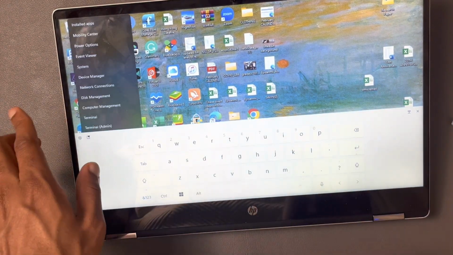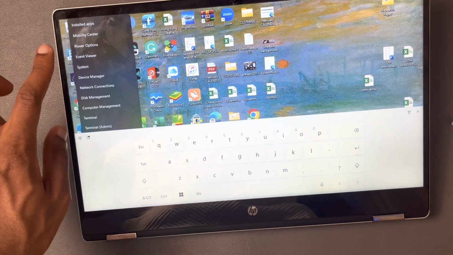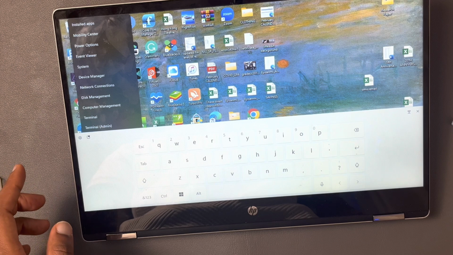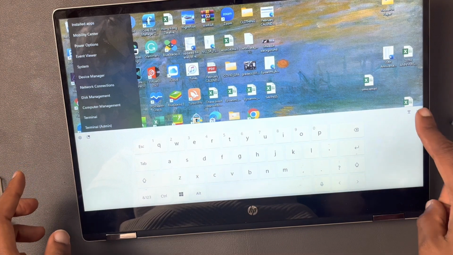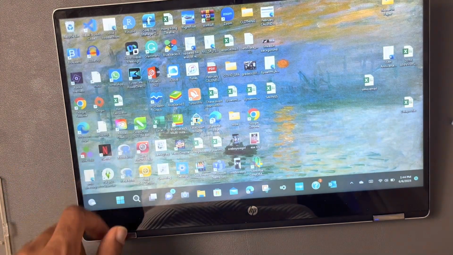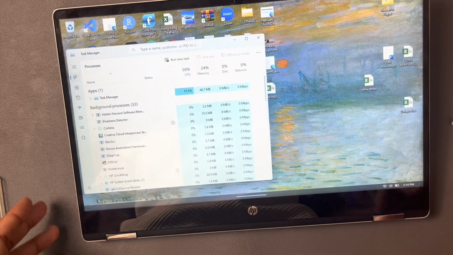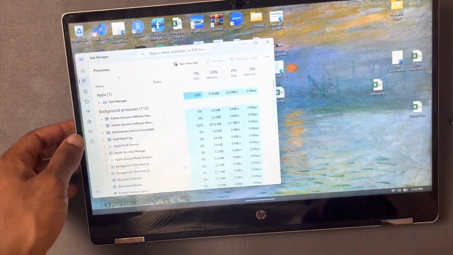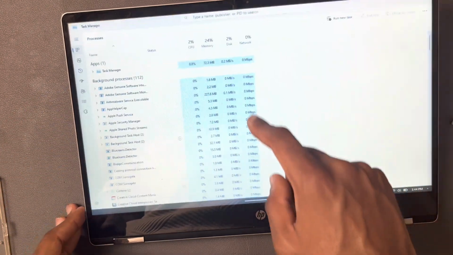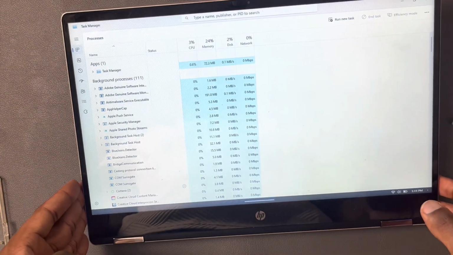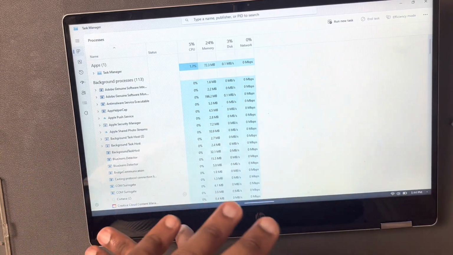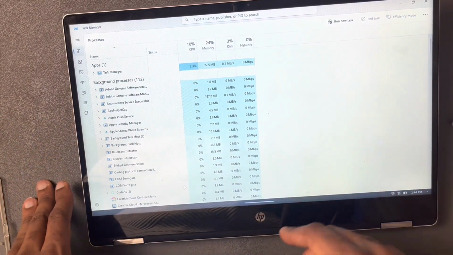Control X, and we're gonna go to Task Manager. Let's bring this down. Task Manager, and from there we'll be able to see if our memory has been upgraded. Before, my computer used to run a little bit slow when I was opening Chrome and all of that. We're gonna test all of that out right now.